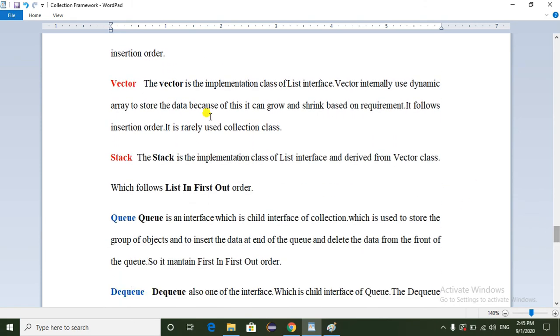Then coming to the vector. Vector is the implementation class of the list interface. Vector internally uses a dynamic array to store the data. Because of this, we can grow and shrink the size of the vector based on our requirement. It follows insertion order. It is a rarely used collection. That means this vector class we are using very rarely.